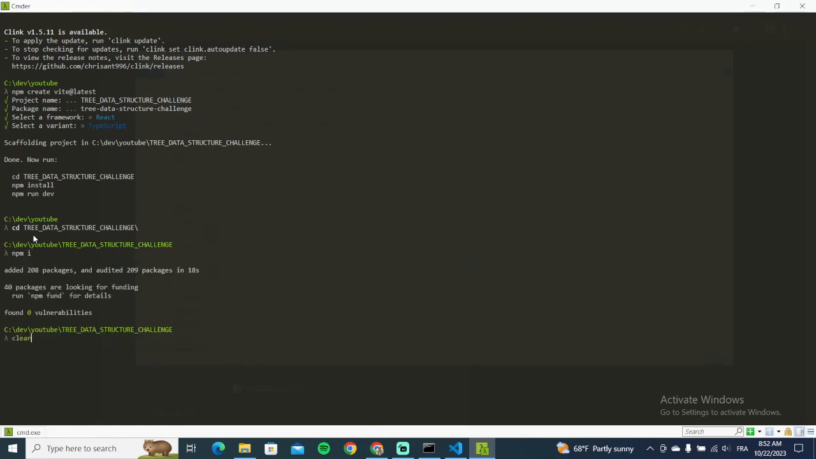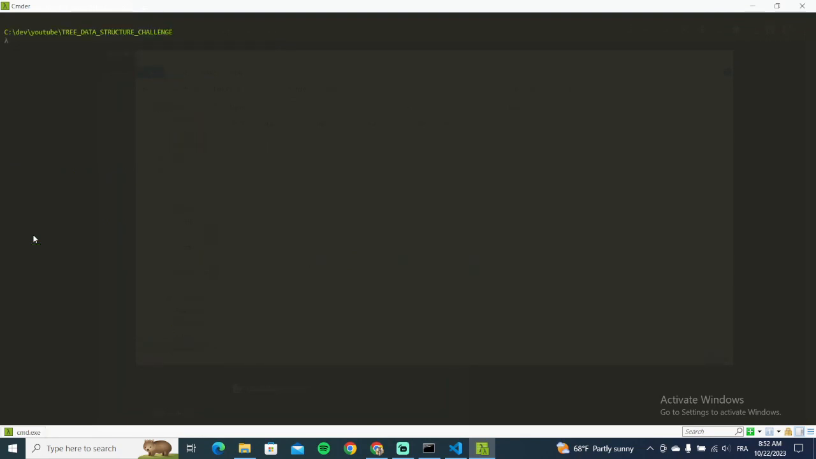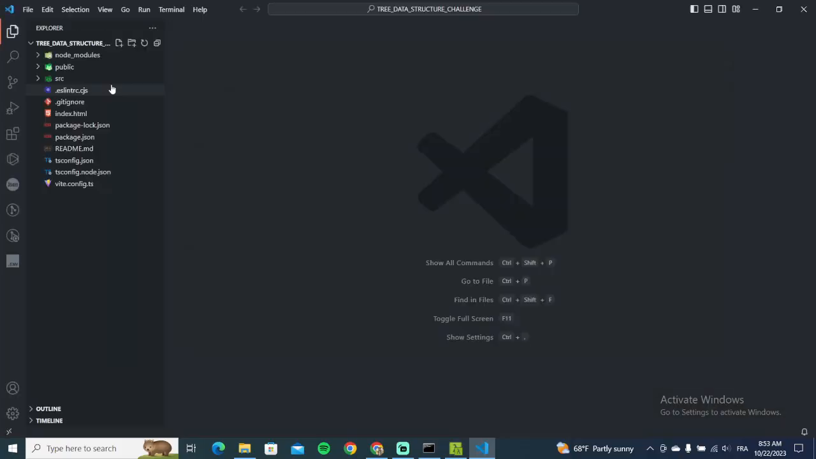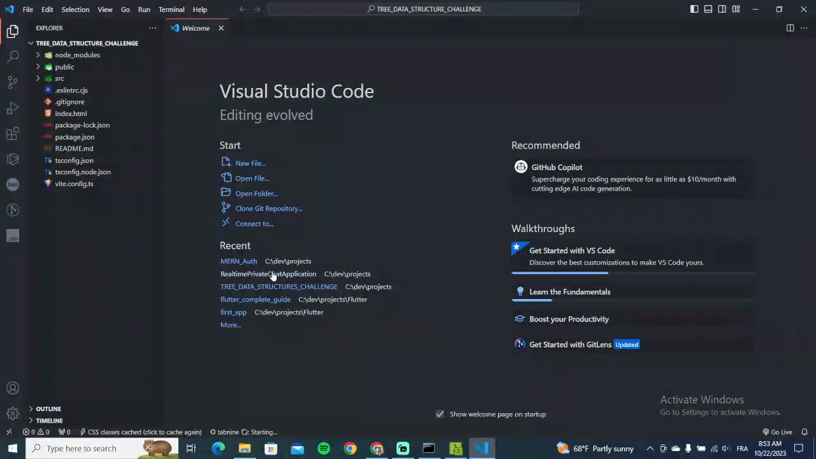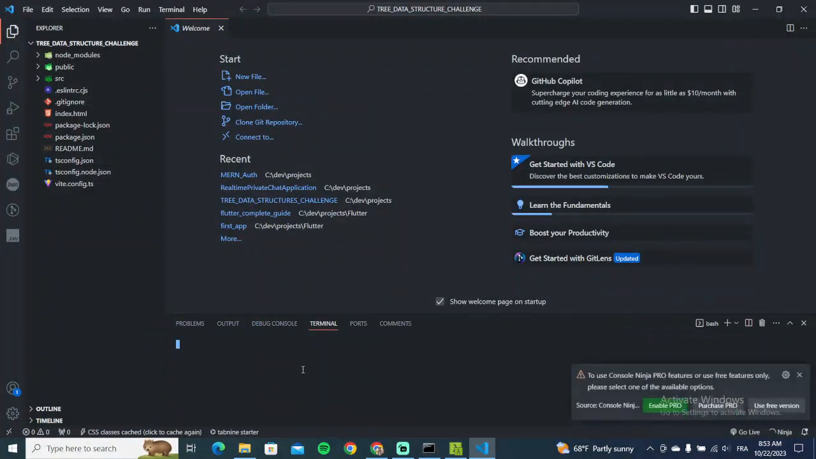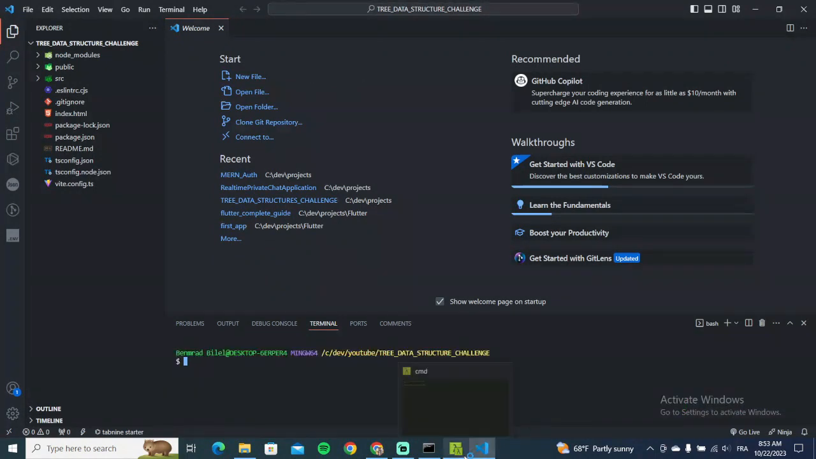So I'm gonna clear out the terminal and open this project. Let's close the project here in VS Code, and let's open the current project in VS Code by typing code dot, which means the current position. So here you go. By typing Ctrl J on your keyboard, you will open up the terminal of the project. Let's close the other terminal.